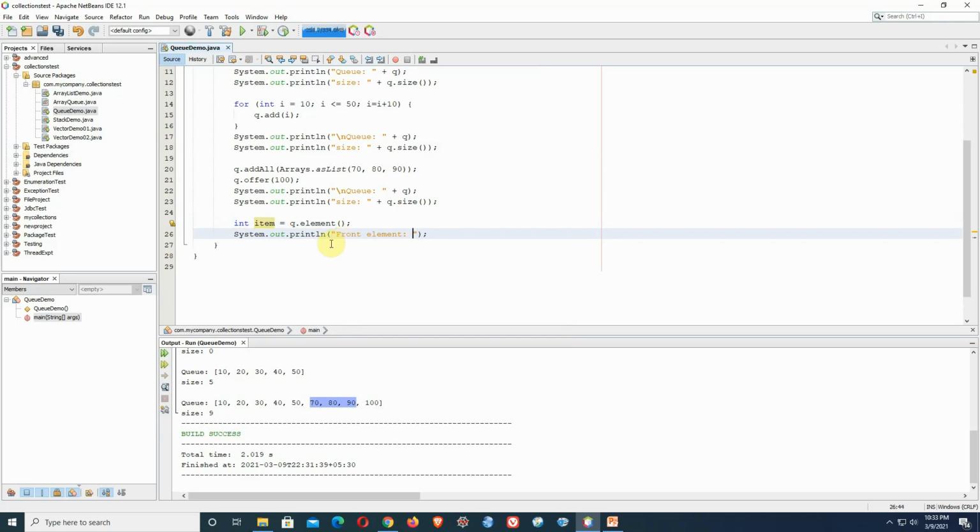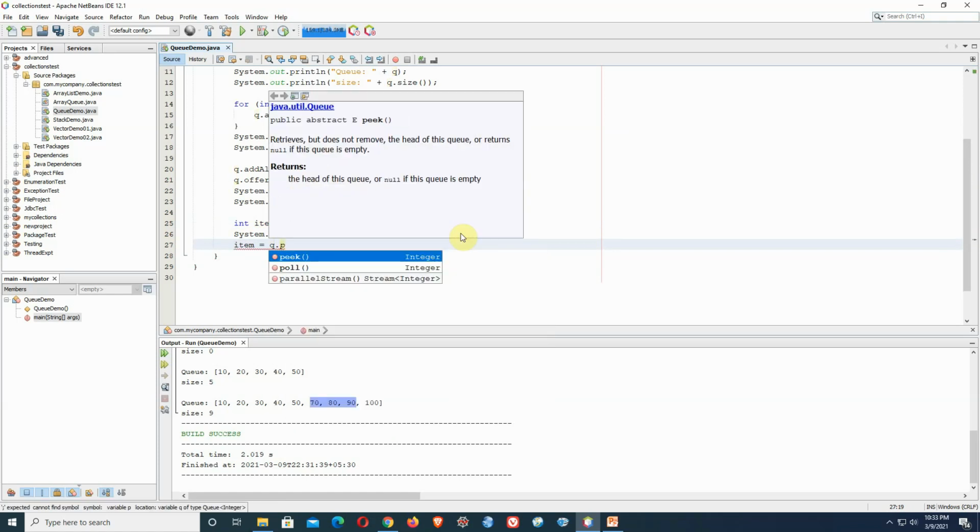So the front element will be stored in this integer type variable called item. The value that is returned by the element method will be stored in this variable. It is now showing this in terms of this SOP, that is System.out.println. At the same time, I would like to show you the use of this method called peek. So queue.peek can also be used here. It is not creating any exception, that I have already told.